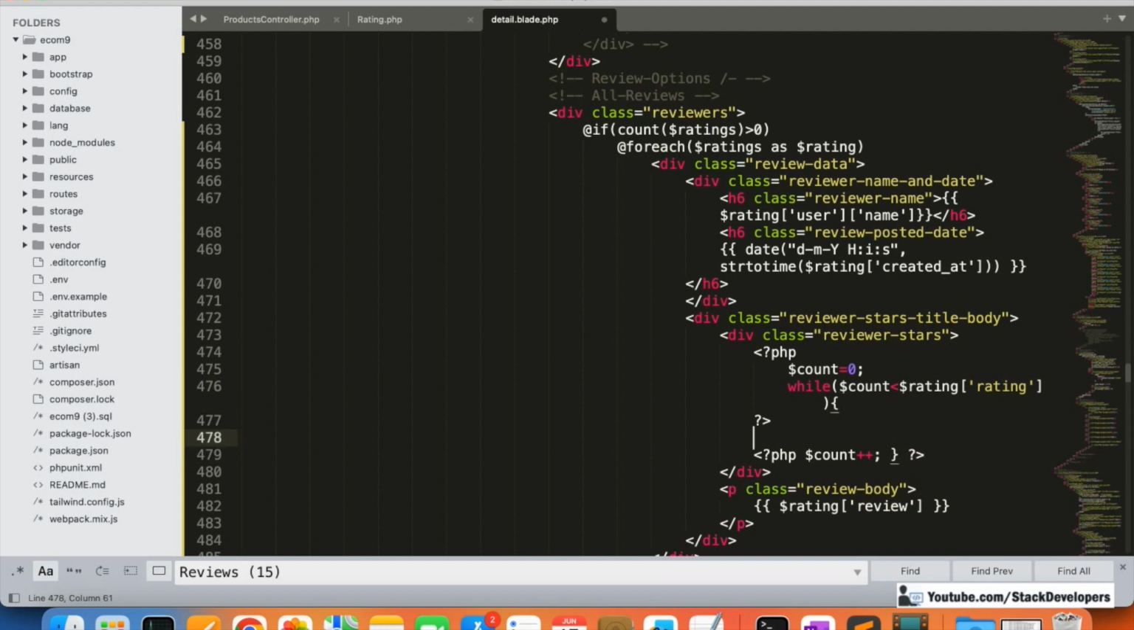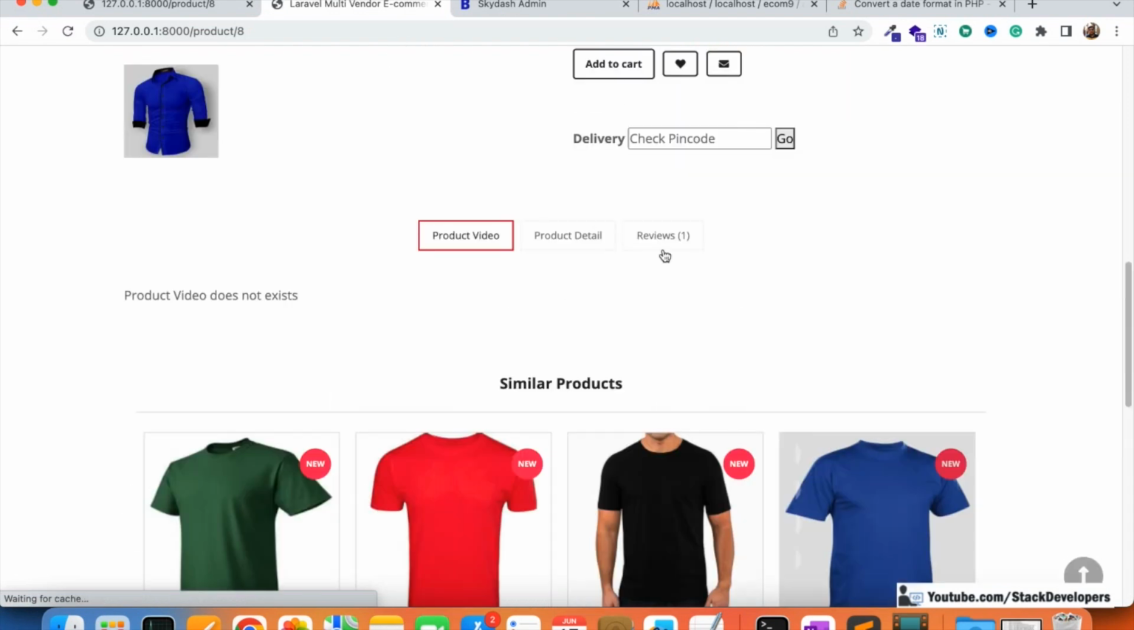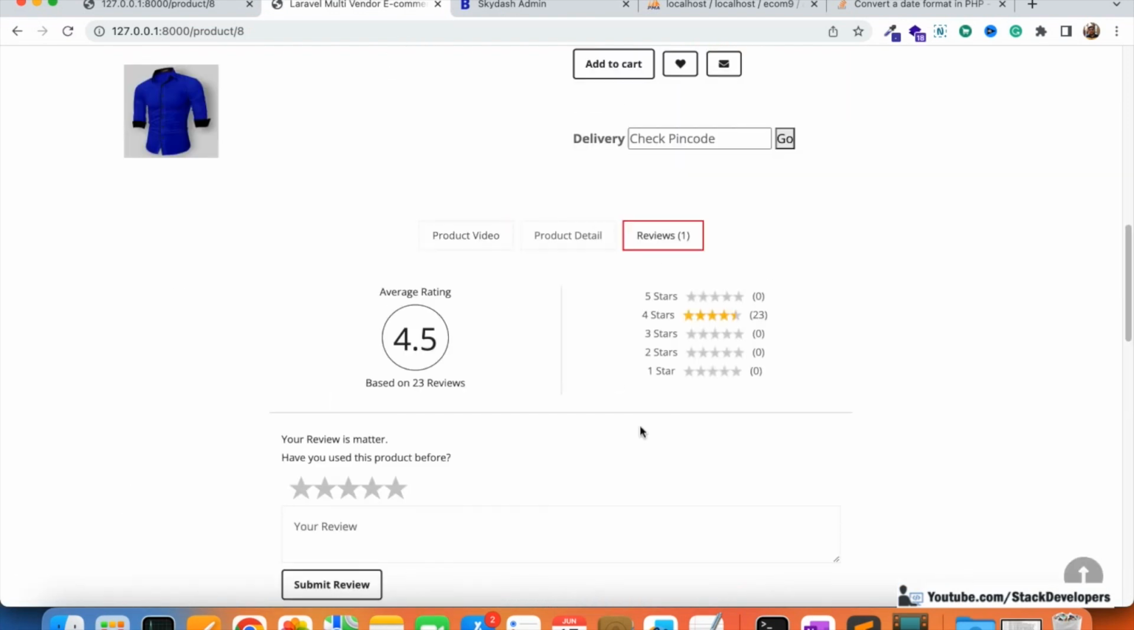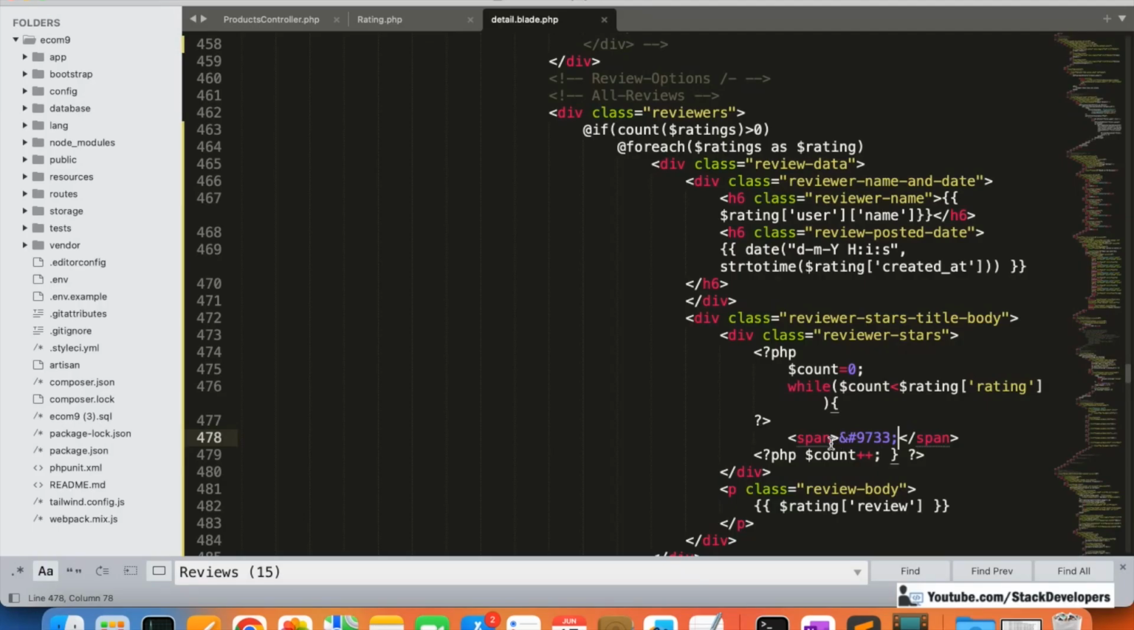And here we are going to add the span of the stars. What I'm going to do here, there is the ASCII code for star, ampersand and 9733. Okay, so I'm going to check it now. If it works fine, I'm going to see reviews, and here the fitting is not good, only 1 star the user given, so 1 star it's coming fine.